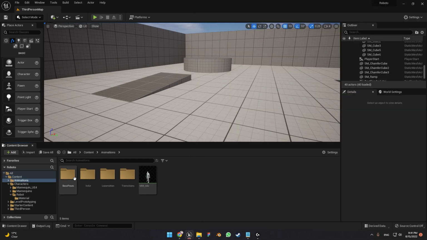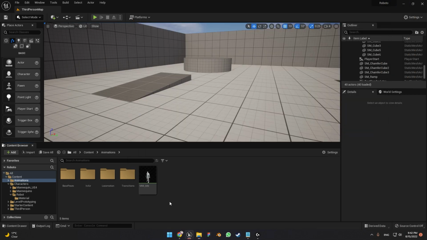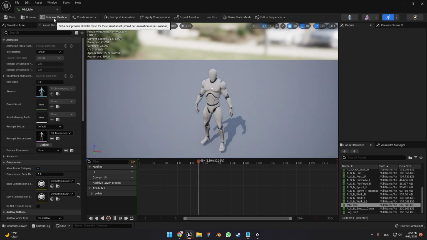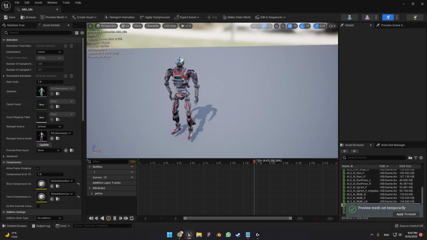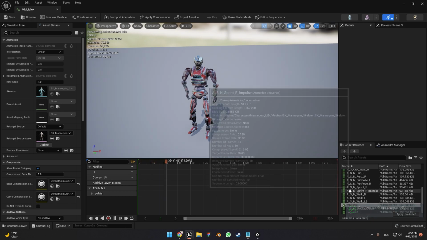Okay, so click on animations. It already appeared for me. And now we have it. So we can close out of that. If you click on here and click on preview mesh, we're going to get our robot. Preview mesh set to temporary. We can click on apply to asset. And that's going to be for step 3.